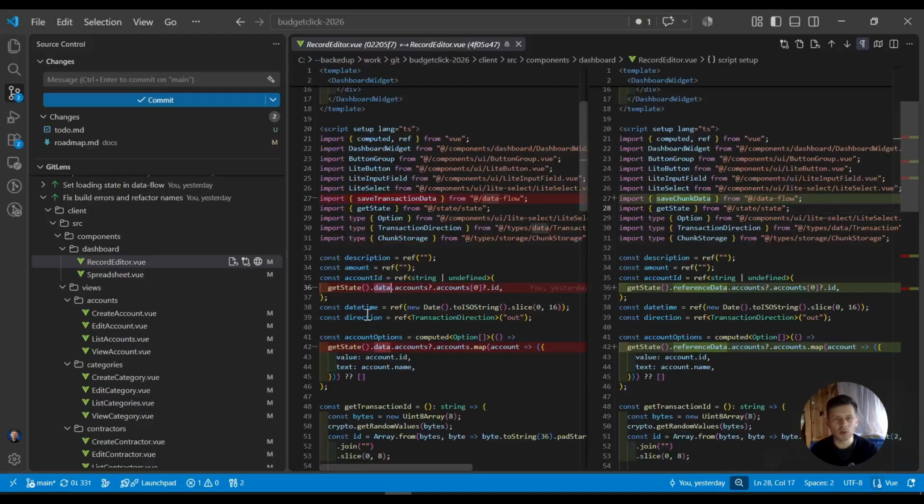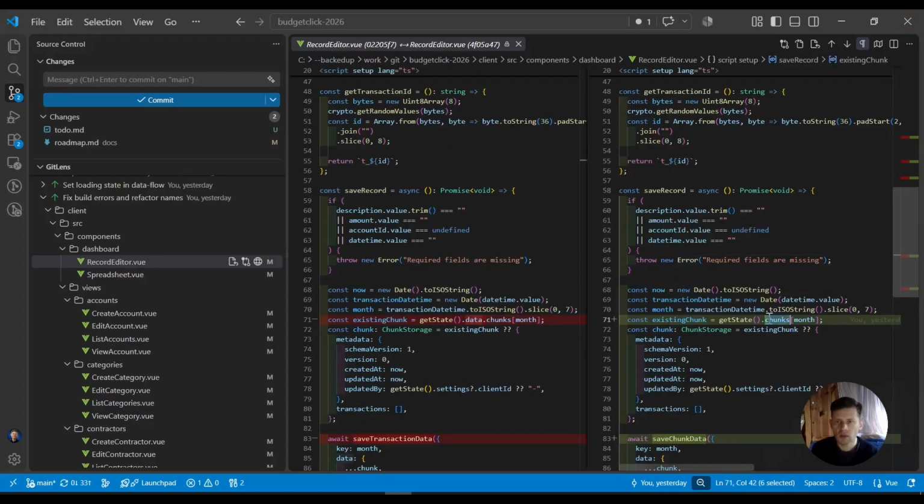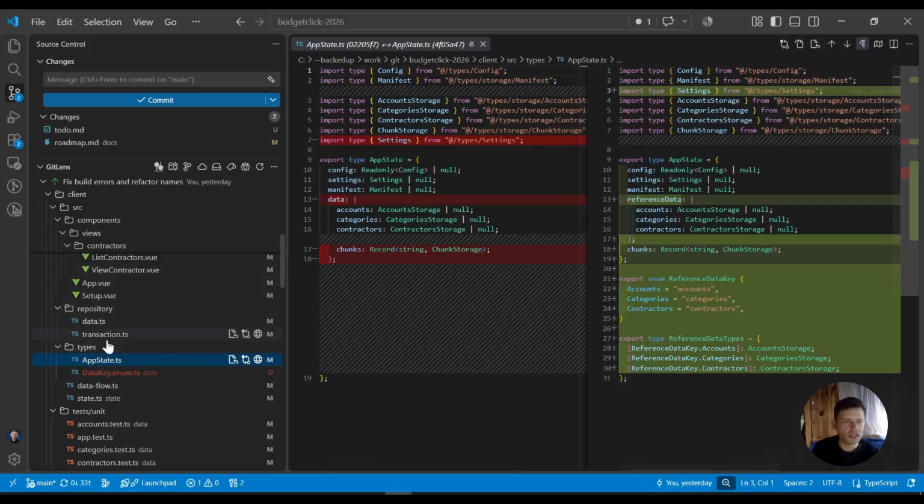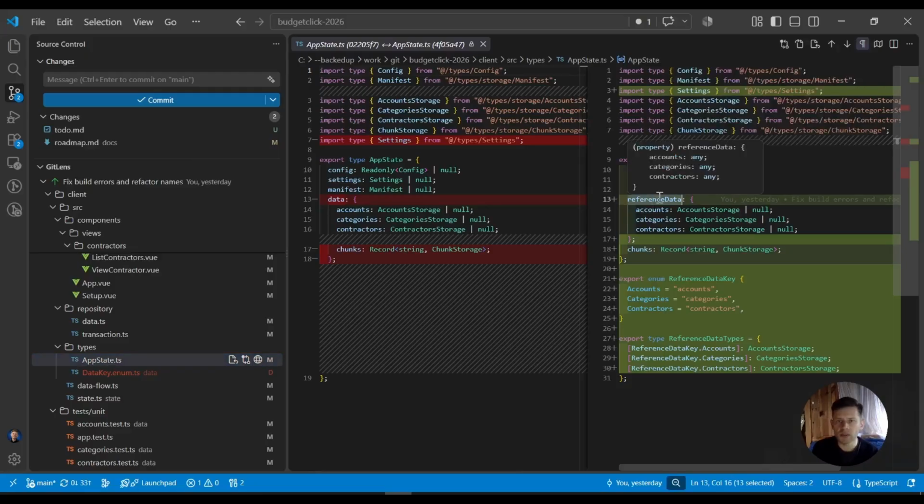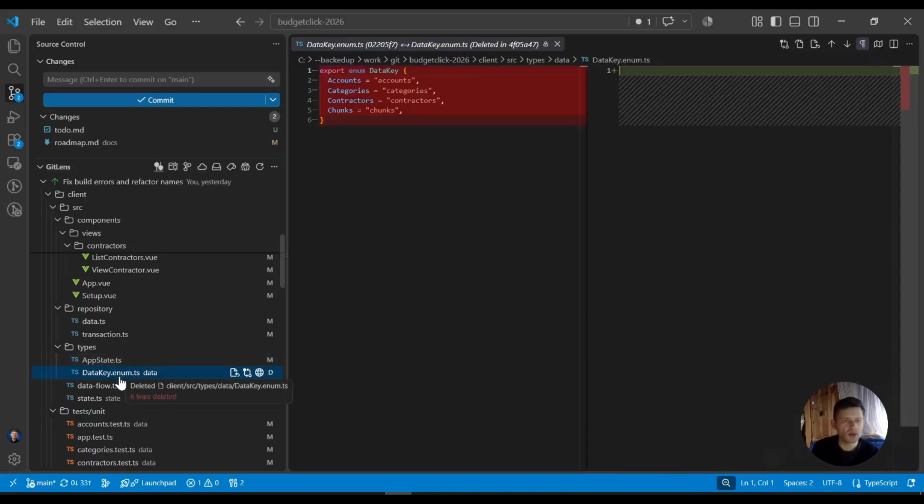Also, data was renamed into reference data, and chunks were moved out of the data object in the state. And we can see this in the upstate type. The reference data is now in the first level of upstate, and chunks is also on the same level as reference data. And that allowed us to get rid of data key enum.